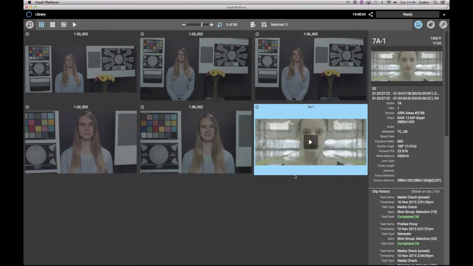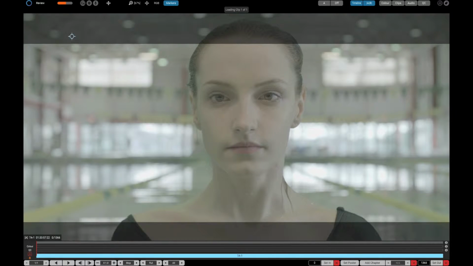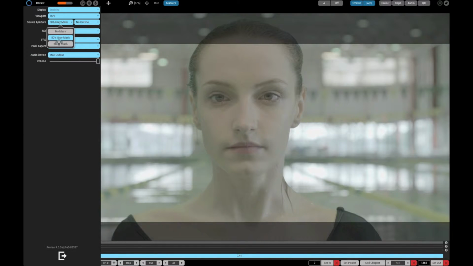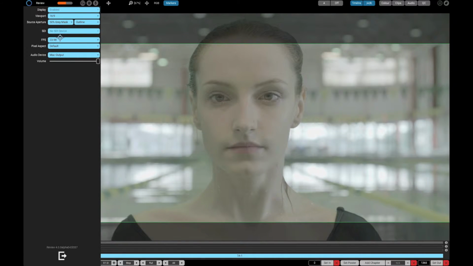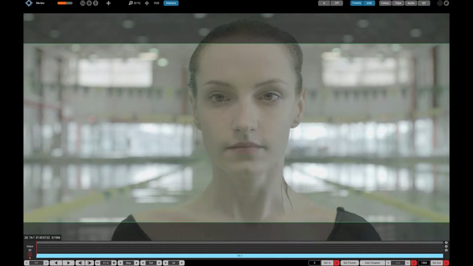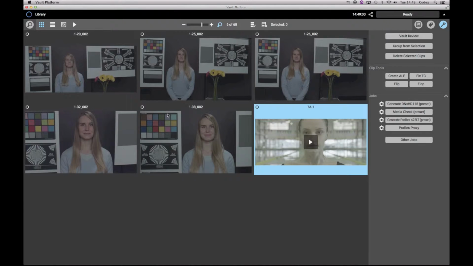We have already applied a source aperture to specify an aspect of 2.39 on this clip. If we select the clip and launch Vault Review, we can see the source aperture is applied. Grey masking is top and bottom of the image. We can also select if it's a hard black mask, also if an outline is applied. Once we're happy with the aperture setting, then we can exit Vault Review and we can start transcoding.